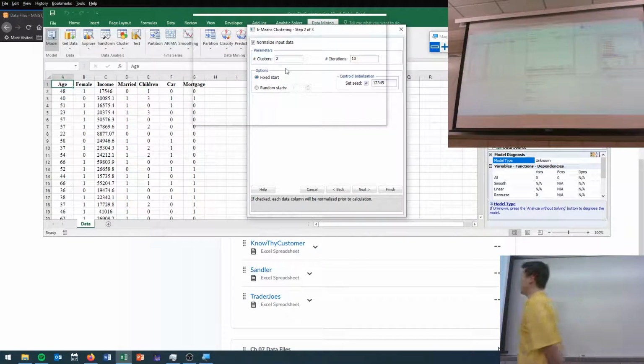Normalize input data, check. Okay, so what do we have left? Number of clusters. That's a number that you just type in. 2, 5, 7. Doesn't matter. Just type in a number. There is a limit. Our software is limited. I don't know if the number of clusters is limited. It probably is. And I don't know what it's limited to.